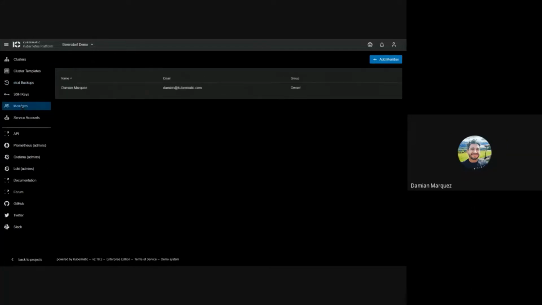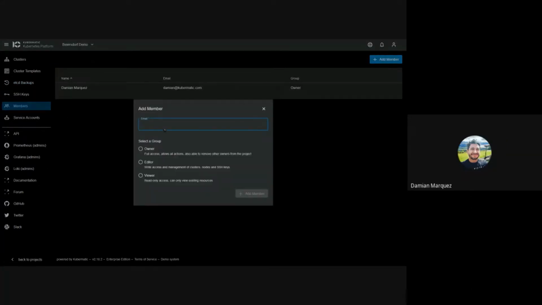Now, let us go here real quick to the members. So you can add a member of your organization. Let me add here, for example, Kubermatic.com, and I can select what group of access I want to provide. If I want to give it full access, all actions, just to the project. So this is very good. You can have users just for the project.